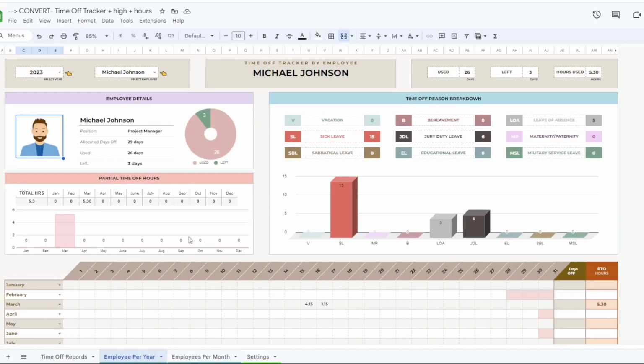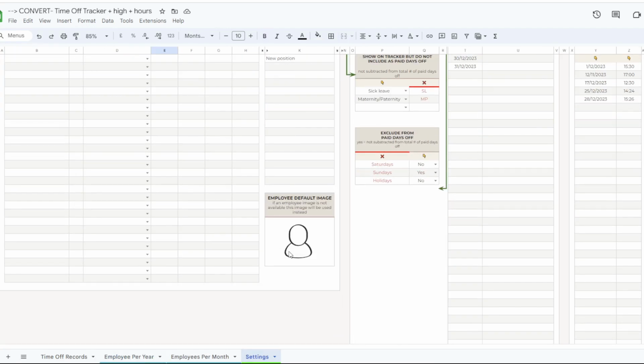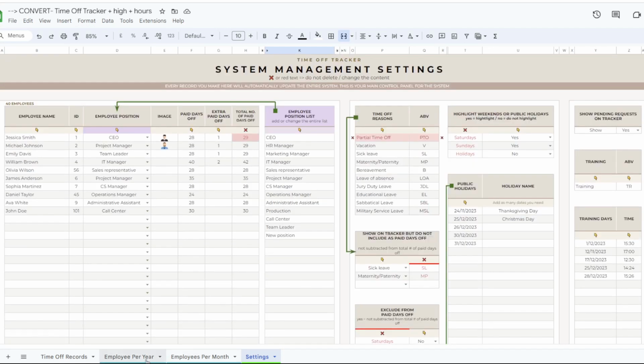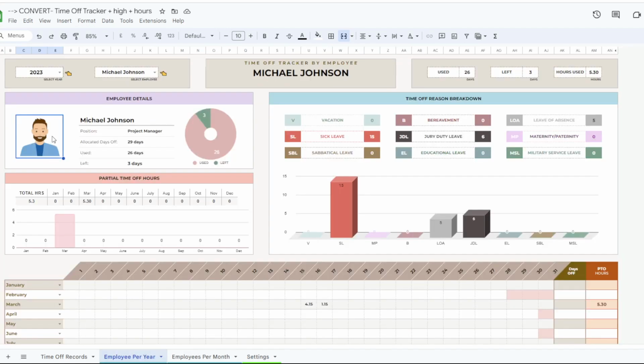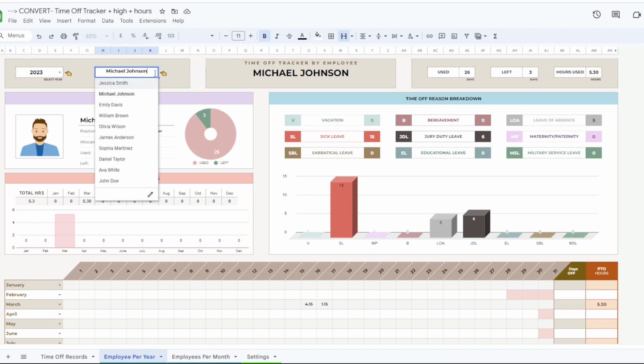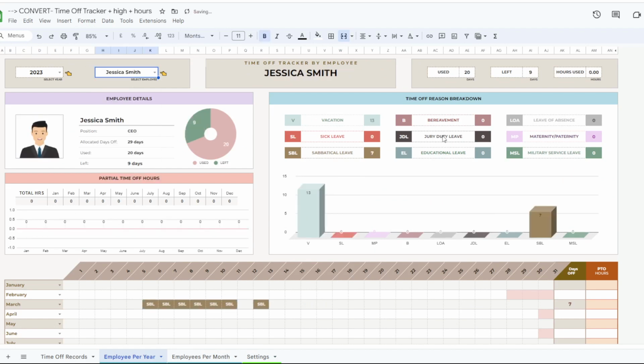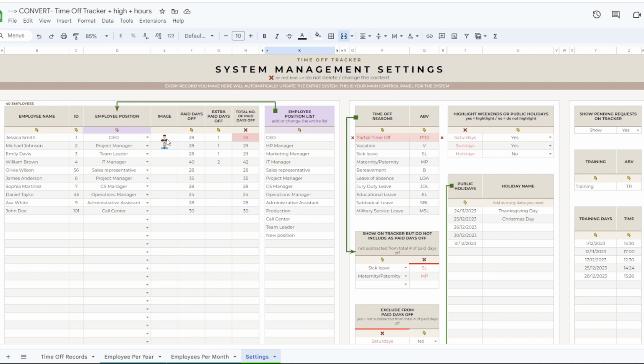If we go back into the employee per year, we see that Michael Johnson is updated in real time. It is not showing the default image anymore, but it uses the image we have uploaded for Michael Johnson. If we switch back to Jessica Smith, the entire system is updating, but let's change this dummy image with an image for Jessica Smith to represent a woman.